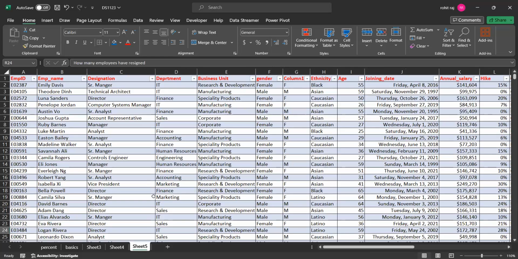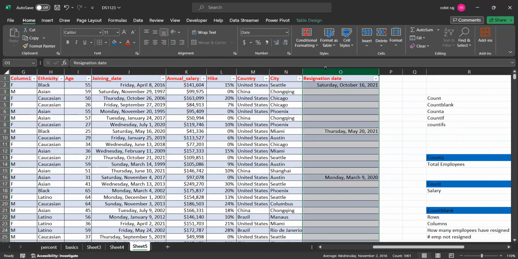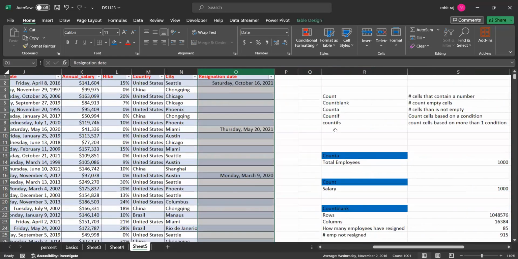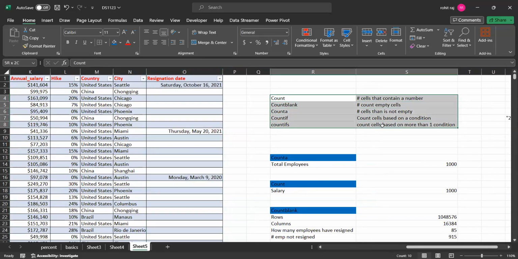The best possible column that can give you this information is resignation date. Because if an employee has resigned, he will have a resignation date. Someone who has not resigned will not have a resignation date, right? So with this logic, you can use, right? This is the first logic. And the second logic is these are a few functions with certain capabilities, right? Learn about these functions and try to find which of these functions can be applied on resignation date column so that I get how many employees have resigned, right?